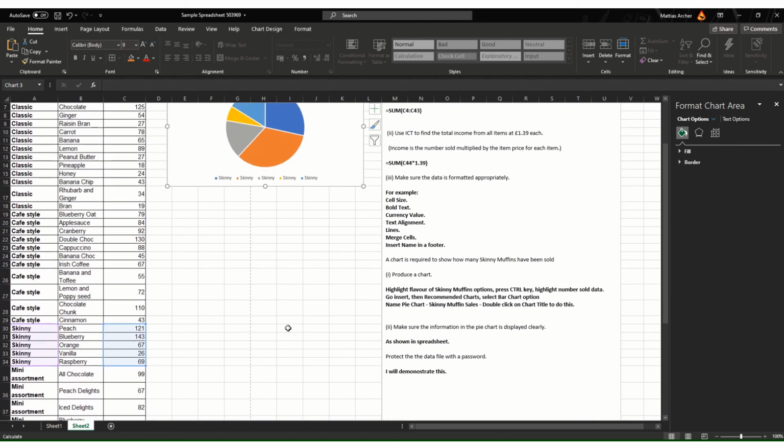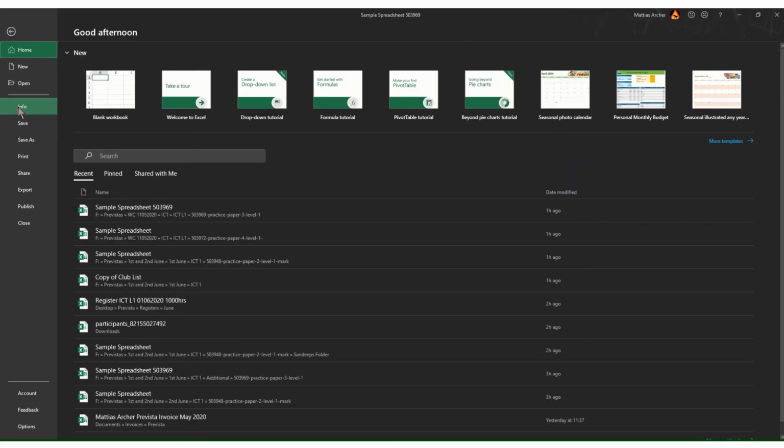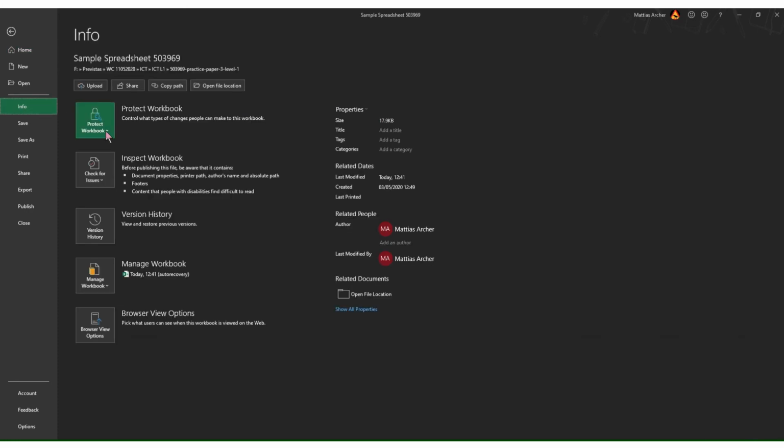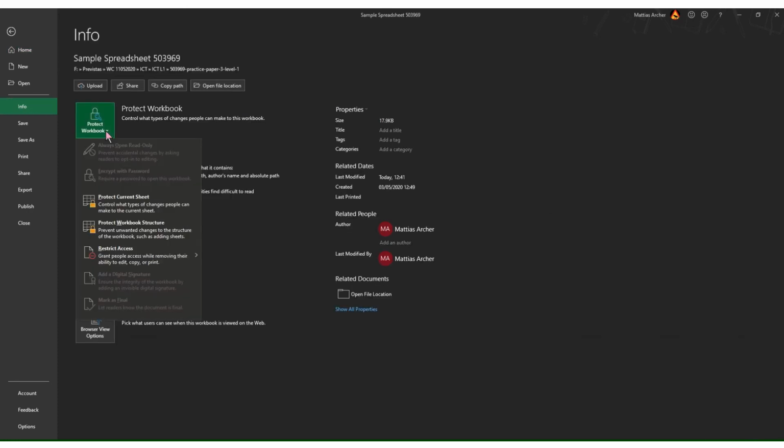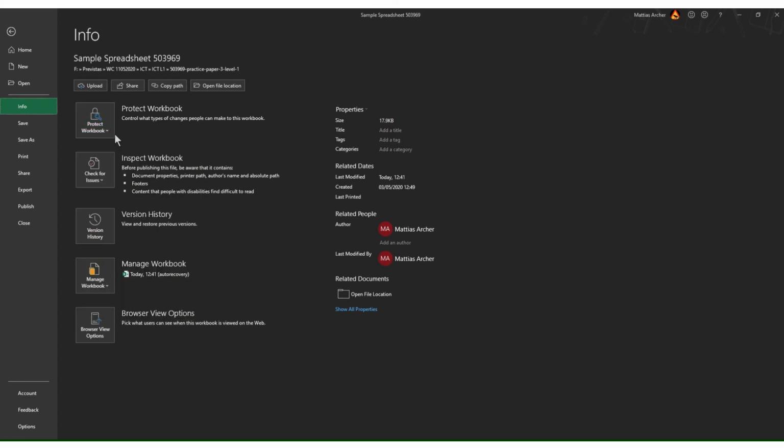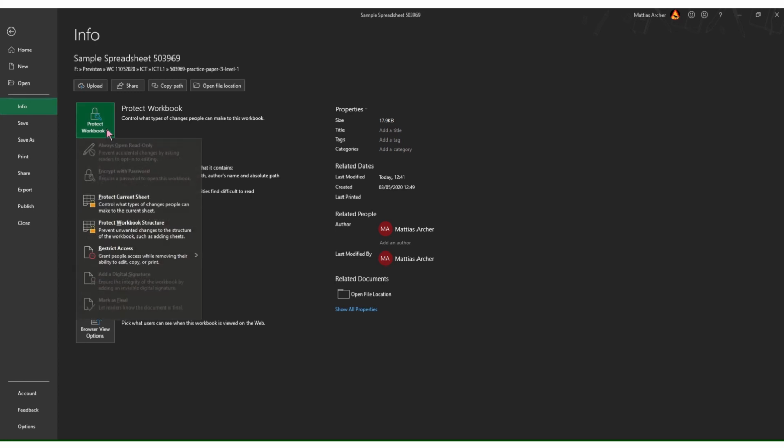And just quickly again, to finish off, what would you do if you need to password protect your file? Save your file, go to Info, Protect Workbook. Okay, now this one already has a password on it because I set it up earlier on. But if I go to Protect Workbook, I'll go to the Encrypt with Password option here, and then I'll type a password in. Potentially in the actual test, what you'll be doing is taking a screenshot of that so you can show the process.